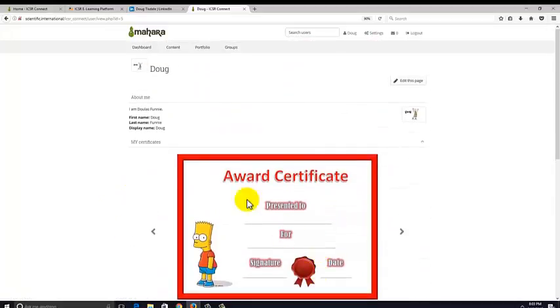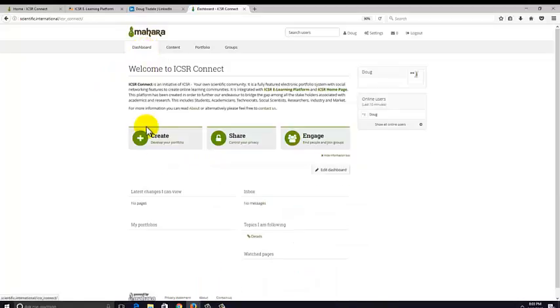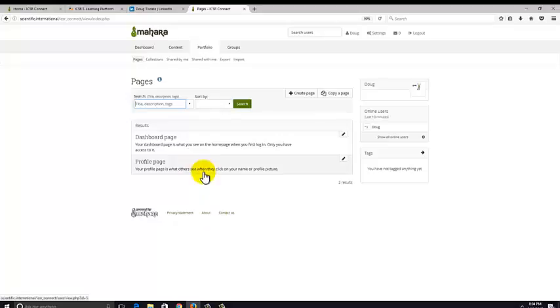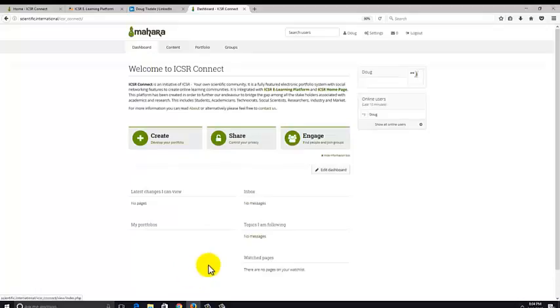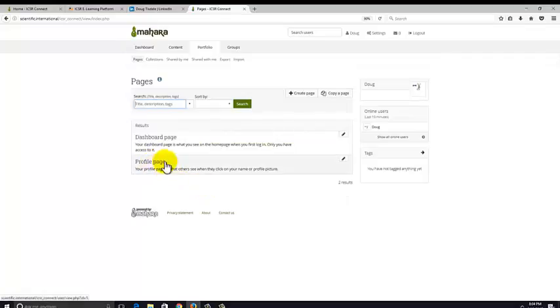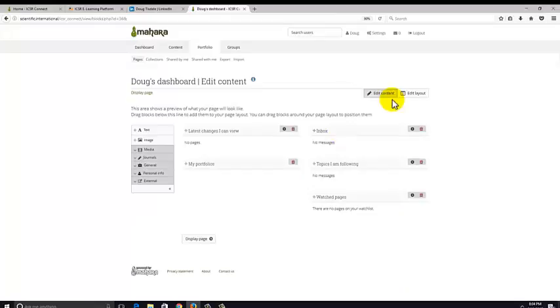So similarly, the other component of my portfolio will be how I will see things when I log in. That page is called the dashboard page. So this is my dashboard page. Again I click over here, I do create profile page. Now this is my dashboard page. I click on edit dashboard page. So this is how I will see things when I log in.